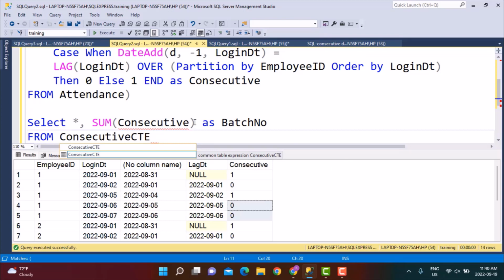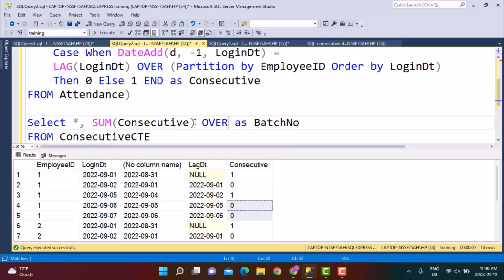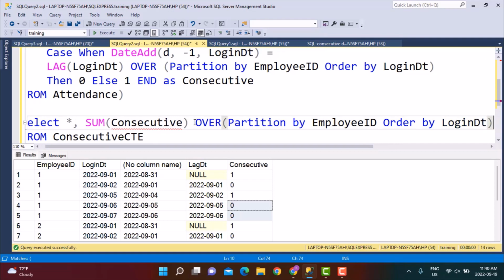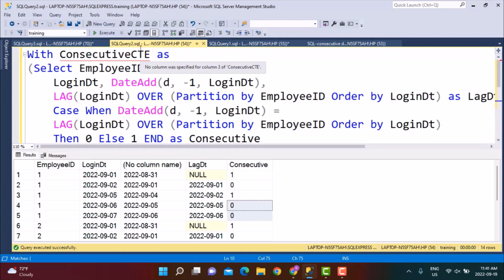And this sum of consecutive, again we have to use the window function because this has to happen for each employee ID. So we have to partition by employee ID, and we can order by login date again. Okay, so this is a CTE and we're going to reference the columns from the CTE. So for every calculation that we make within the CTE, we have to provide a column name. So here you can see there's a no column name column. So this is here, right here, and we can call it, let's just say, previous date.